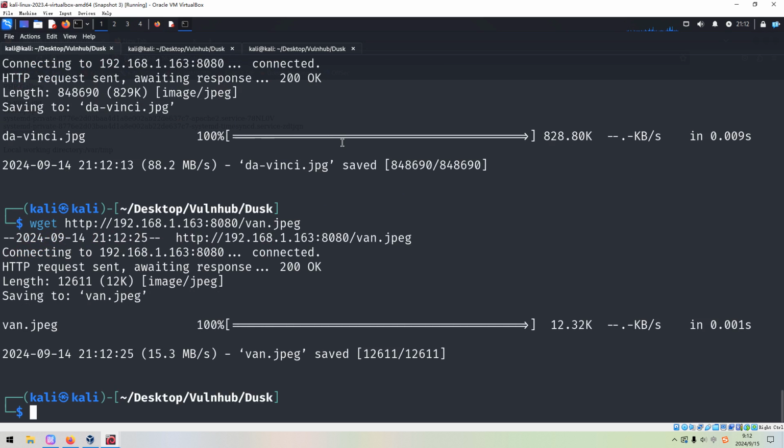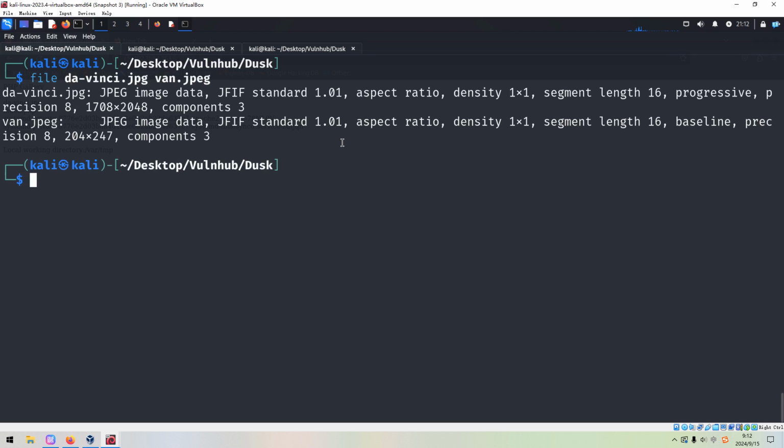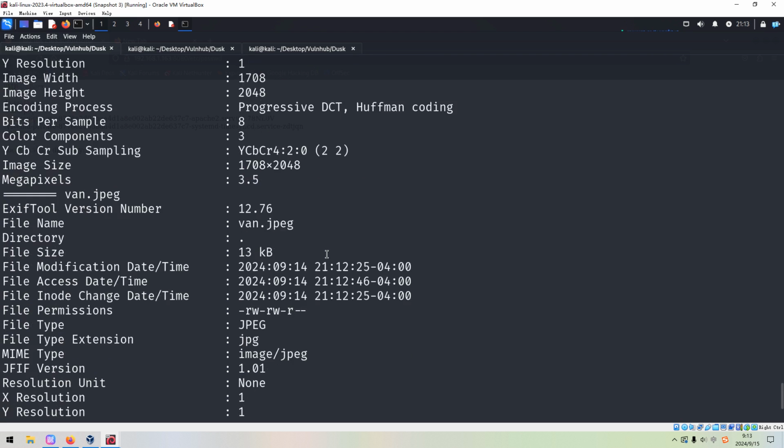Next, we need to analyze these images to see whether there is any hidden message inside both pictures. First of all, we can use the file command, and so this is a picture, JPEG image data. Next, we can use exiftool to display the metadata of those images, but nothing interesting.